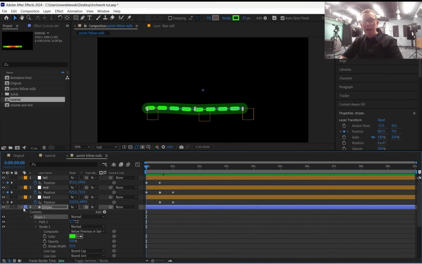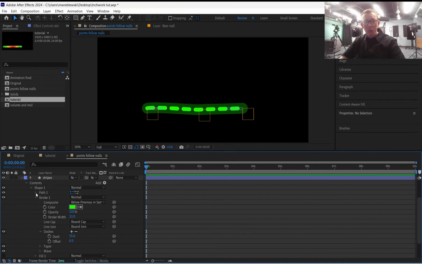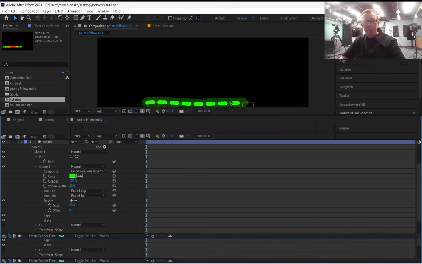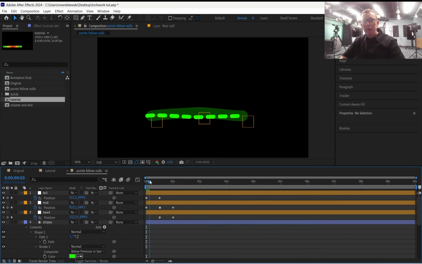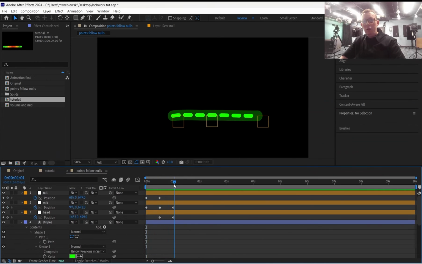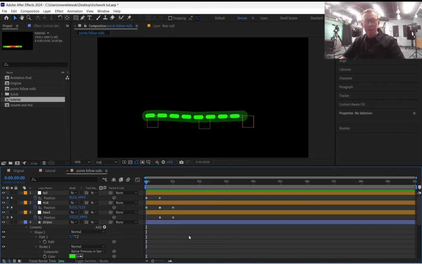We might not even have to parent this because this is still using the same nulls. But just to be on the safe side, just to show you one more time, I'm going to get the pick whip on the path, drag it there, and now it is parented. Oh, that undid it. Okay, so we're going to undo that because we want to follow the nulls. Okay, so that's the difference there. It's all about troubleshooting as you go along.